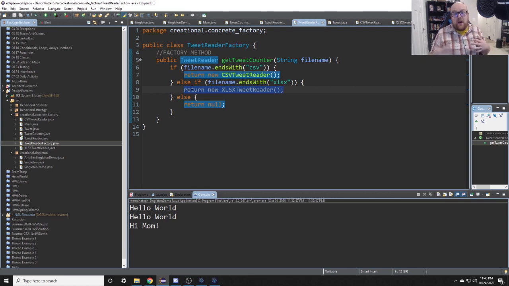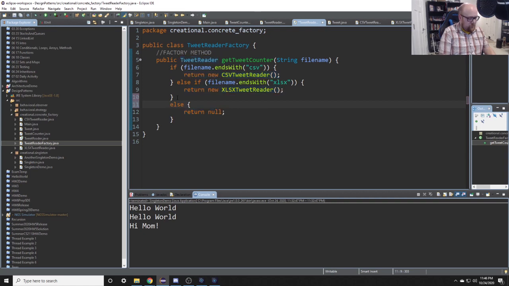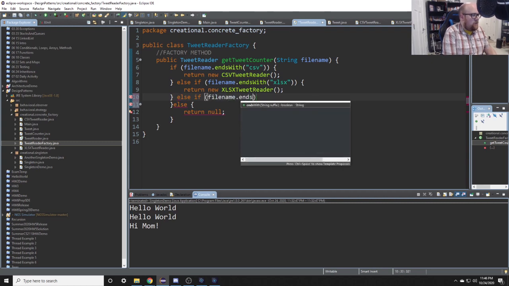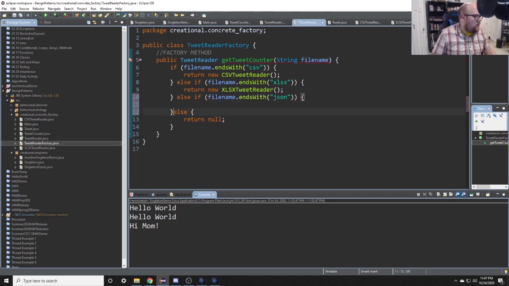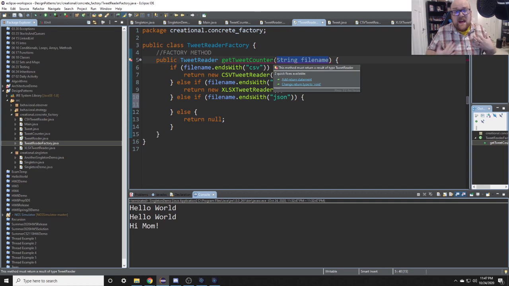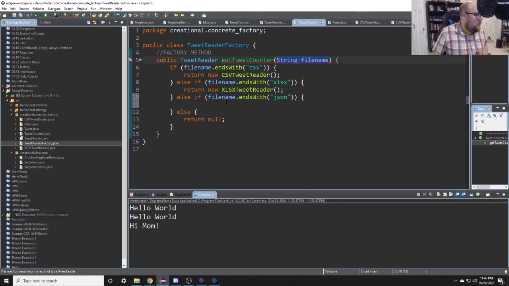And from there, if I were to add a JSON, well, I could just simply say, else if file name dot ends with JSON, and then I could return a new JSON reader. And I could simply have all that handled inside of the factory class, which the client only needs to know how to use. That is, the client says, I give this class a file name. It gives me the right reader. However, that's done.